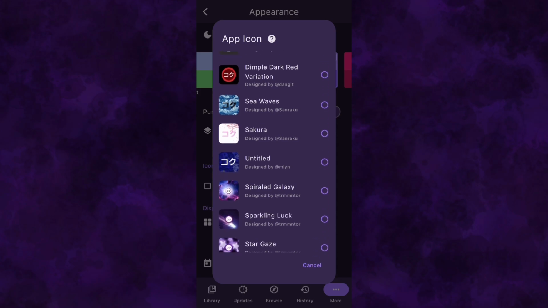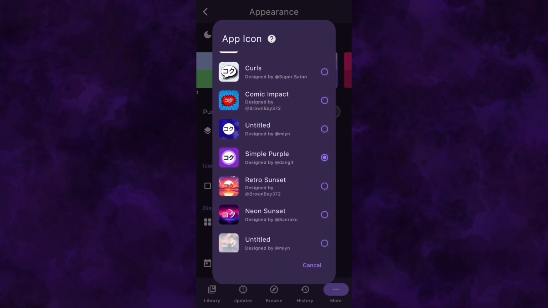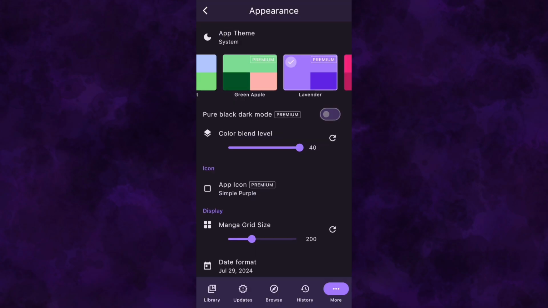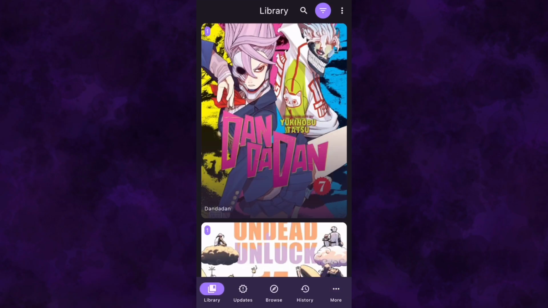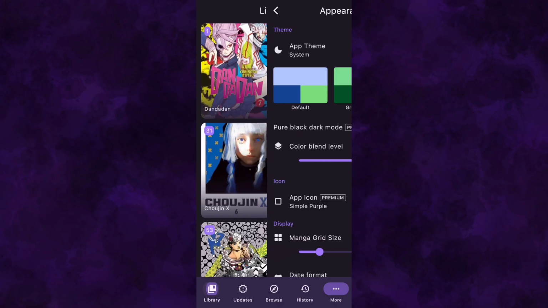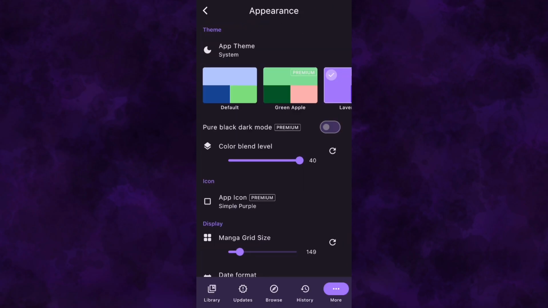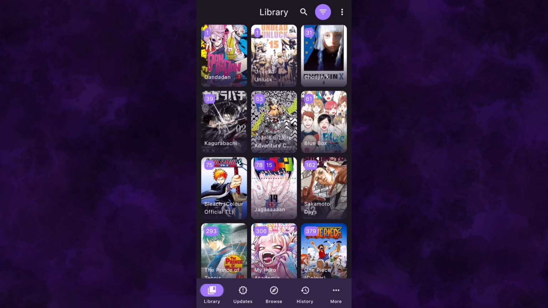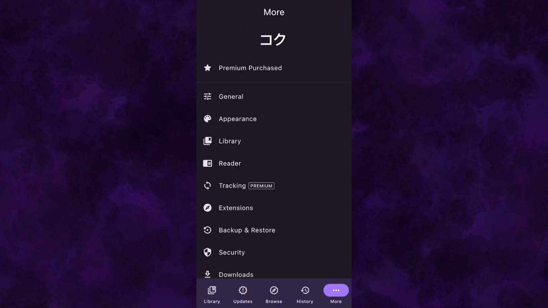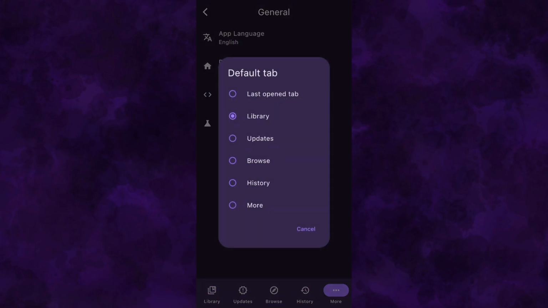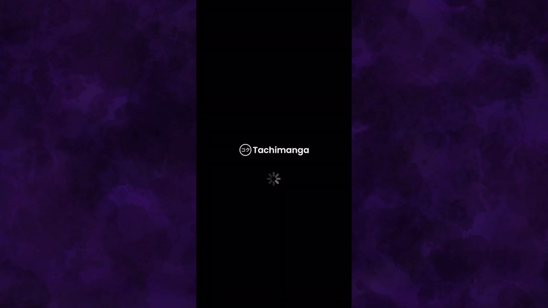There are a ton of app icons that you can choose from. This is something unique that I don't see across many manga apps. You can also change your display by changing your manga grid size, with the lowest being 100 and the highest being 390. I recommend staying between 187 and 149. I think these look the cleanest. You have your library, updates, browse, history, and more, which is your settings. By going to General and Default tab, you can choose how you want to open the app, whether it be your library or your updates.